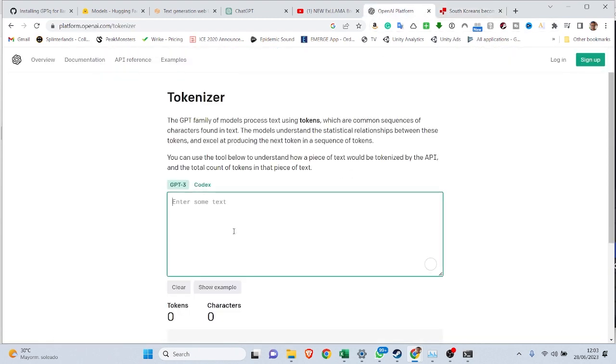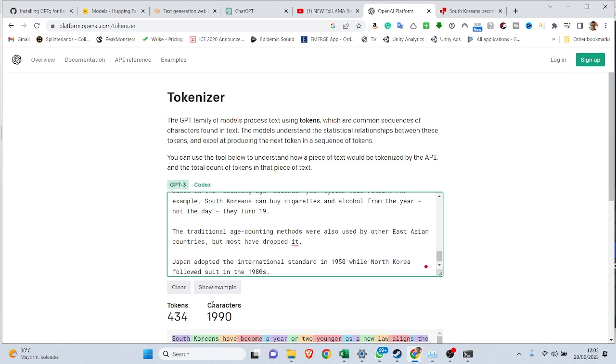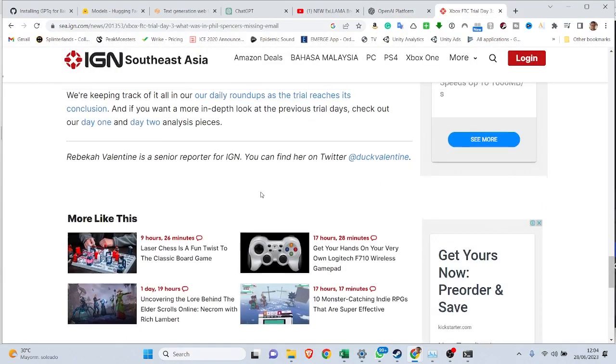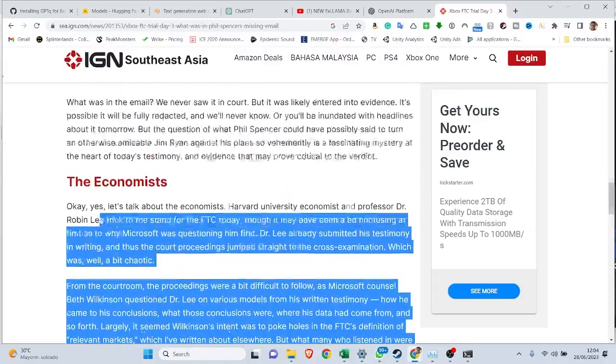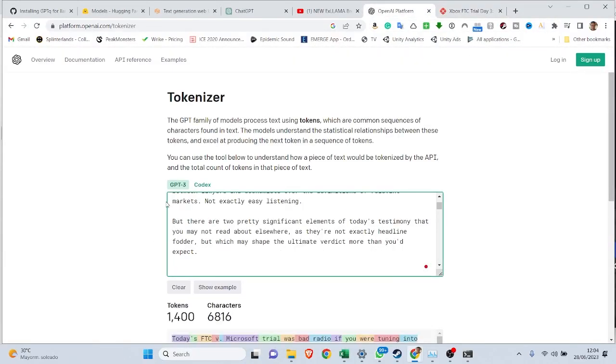And if we drop this article here in this lovely platform that OpenAI has provided called Tokenizer, we can see here that about 1,900 characters uses about 434 tokens. Now, if we had a limit of, let's say, 200 tokens on our AI model, it wouldn't be able to remember the entirety of that conversation and give us back context related to it, right? Let's try a longer article like this one from IGN. If we were to try and give this to our AI model, this would eat up 1,400 tokens.